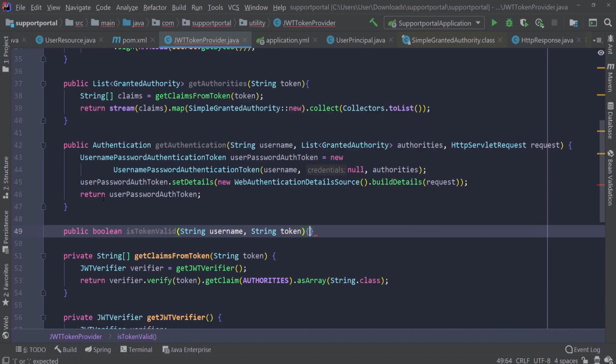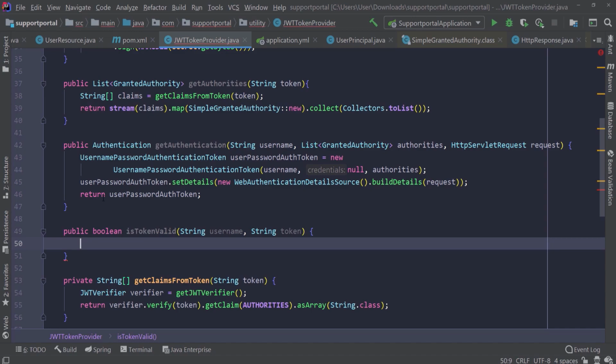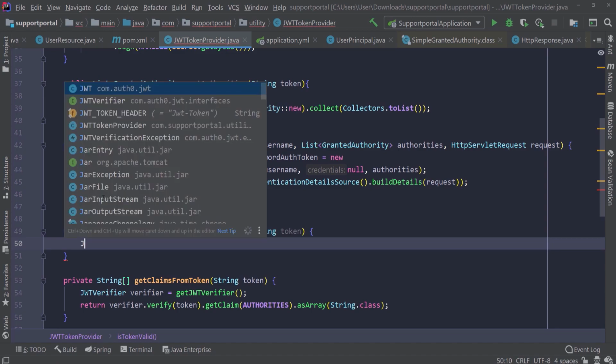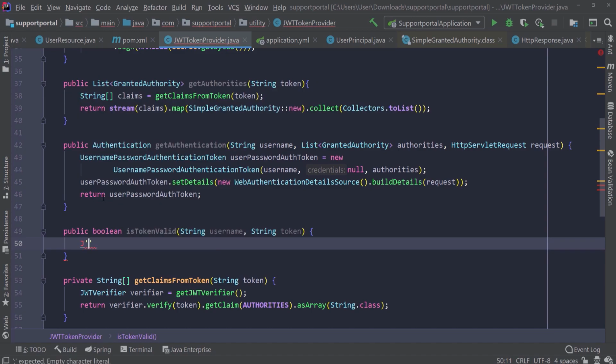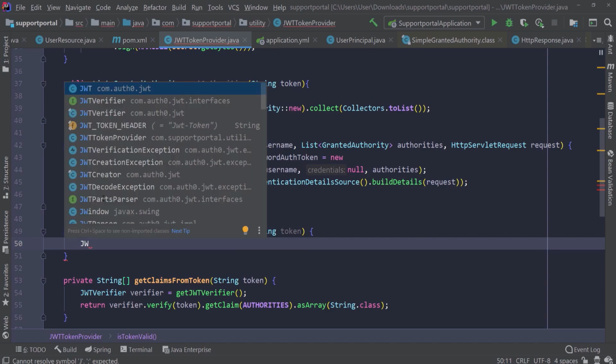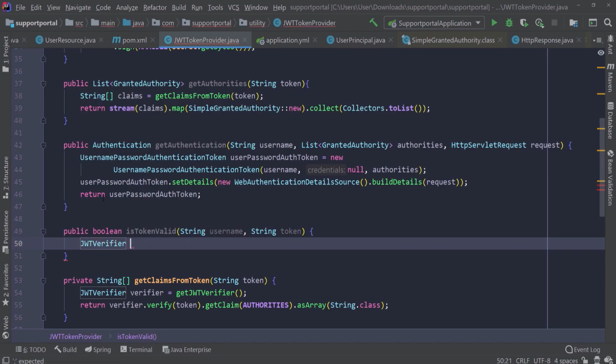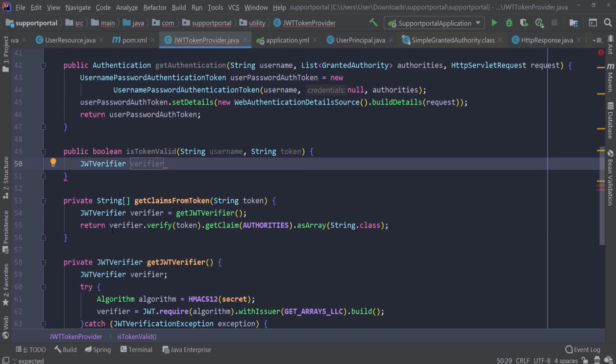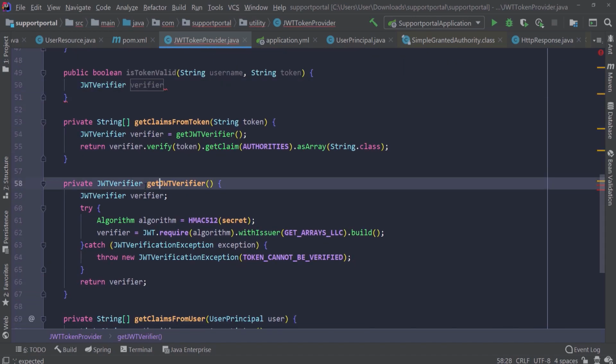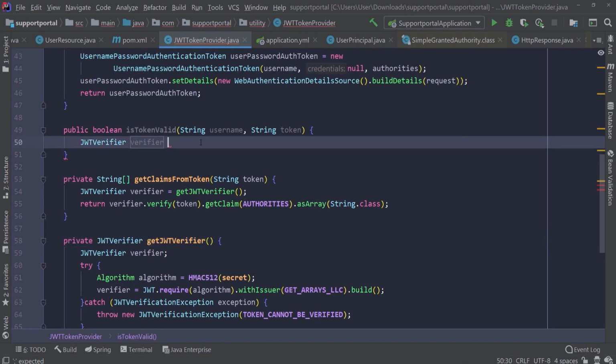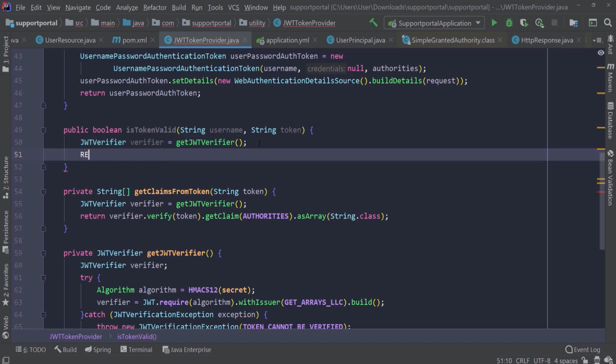And then here for the body of the request, what I want to do again is to call the JWT verifier, and you know how to get the verifier. If you remember, we defined this method right here to get the verifier, so we can just call this method, which is going to give us the verifier. Once we have the verifier, we can use it to check to see if the token is valid. So all we have to do now is return.